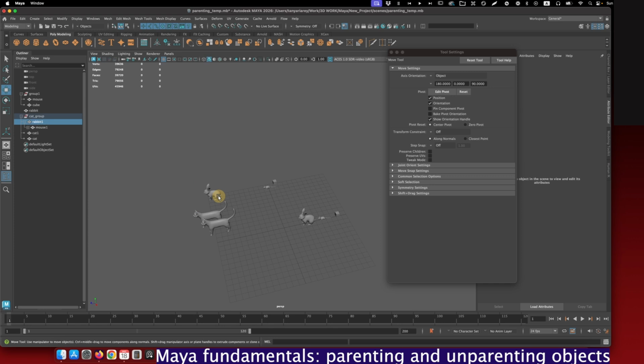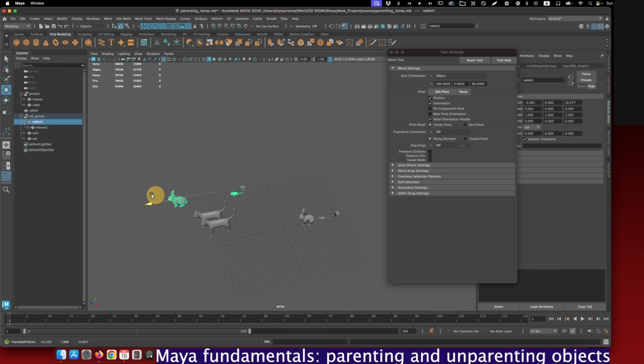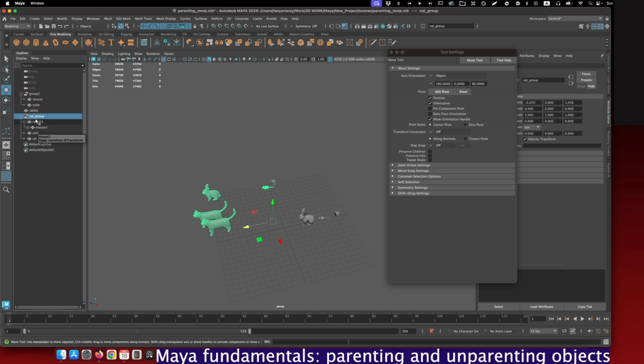I can move the group on its own, and I can move my cats within the group. And I can also still move those guys separately, and because they are still part of the rabbit's family, and all of them part of the same cat group that we have just created.